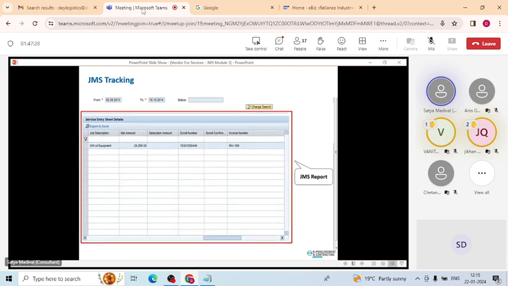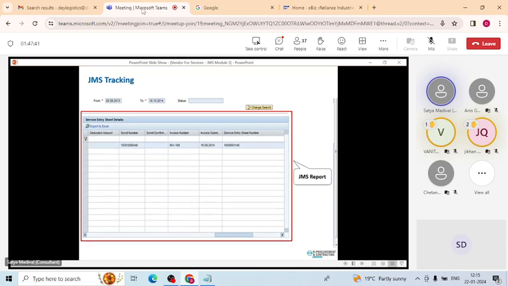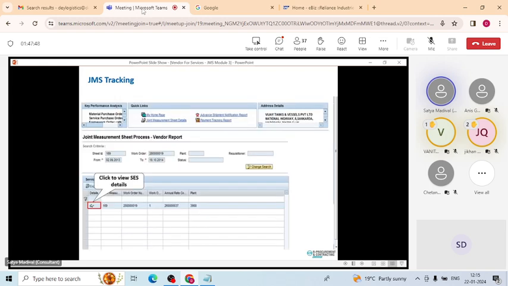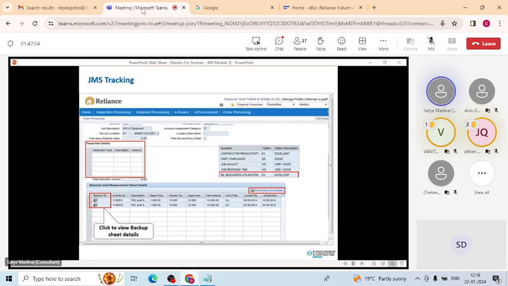When you move a little more, you will see the job description and net amount for the JMS. You will find the scroll number. Suppose your buyer asks you to share the scroll number, you can find it from here also. You can see the invoice number, invoice amount, invoice date, and SES number also on the screen. If you click on this SES symbol, the SES option, you will find more detail about it, like any deduction, that you will see in the deduction detail.